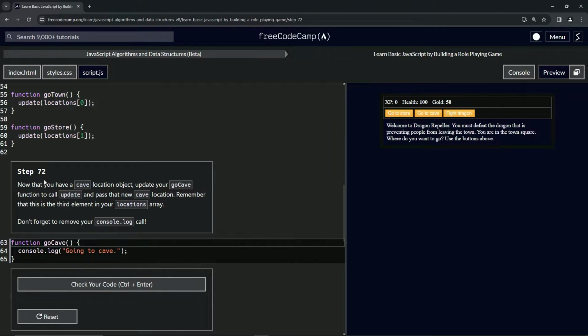Step 72. All right. So now that we have a cave location object, we're going to update our goCave function to call update and pass that new cave location. We're going to remember that this is the third element in our locations array. And we're not going to forget to remove our console.log call.